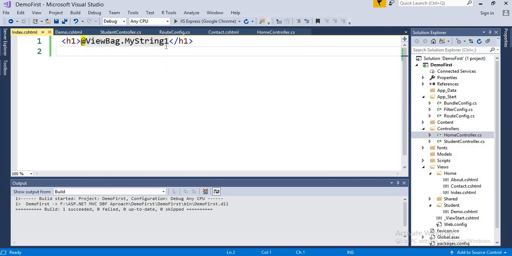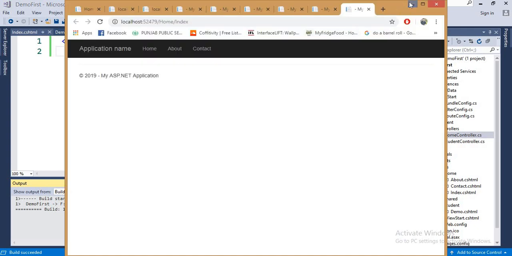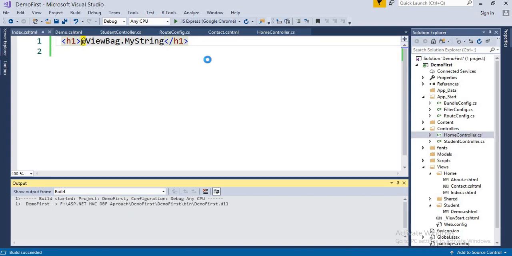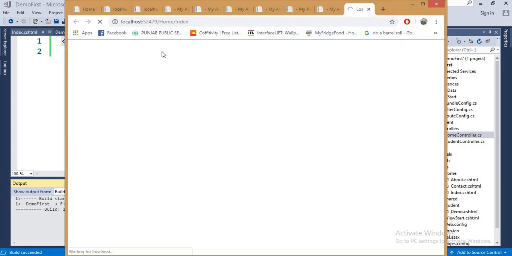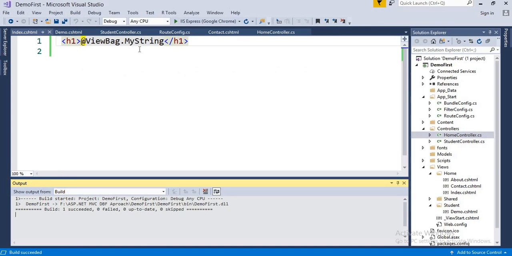But look at that, if you write the wrong name of the property here, you are not getting any kind of compile time error checking. If you build the project, it will say that the build succeeded. You can see in the status bar build succeeded, but if we run the project, it is not showing any kind of output, because this is not a compile time error checking method. So if I change back to myString, you will find the output over here. So it is not a programmer friendly kind of syntax.